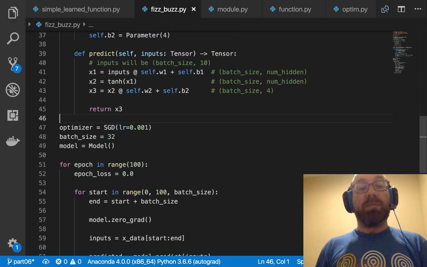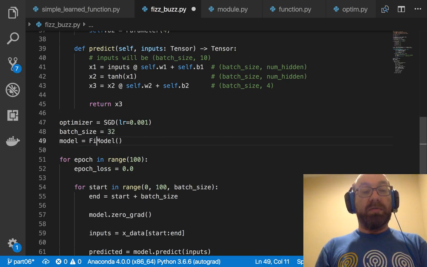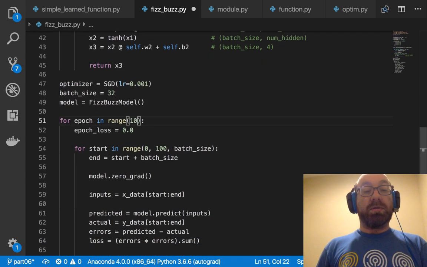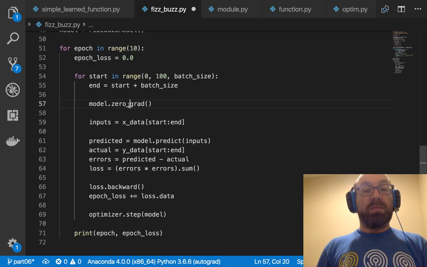Sometimes you'll see them give it the same name each time. I don't really like doing that, but so here's my optimizer, here's my batch size. Model is the FizzBuzz model. So let's run this for range 10: epoch loss, model zero grad, inputs equals x data.